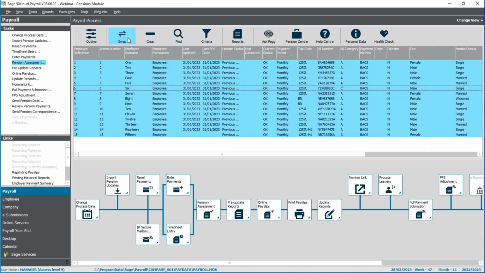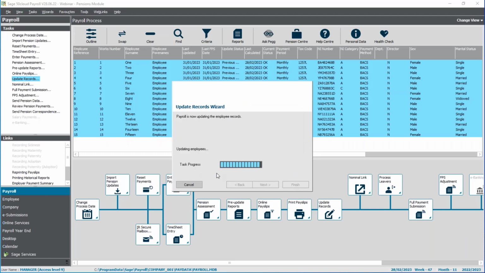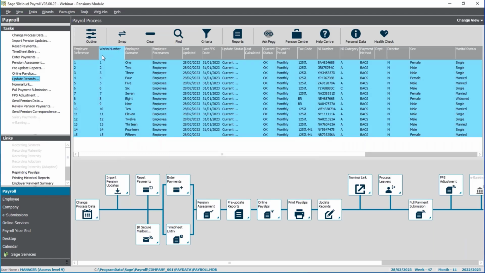So what I will need to do is to complete my payroll. So I'm going to update the records. You would then send your FPS in the usual way. The Send Pension Data option, if you have Pensions Data Exchange, or you're creating CSV files for Nest, People's Pension, or Now Pensions, is just here.